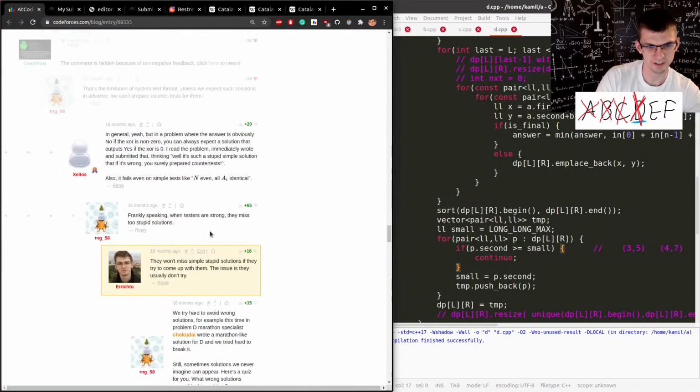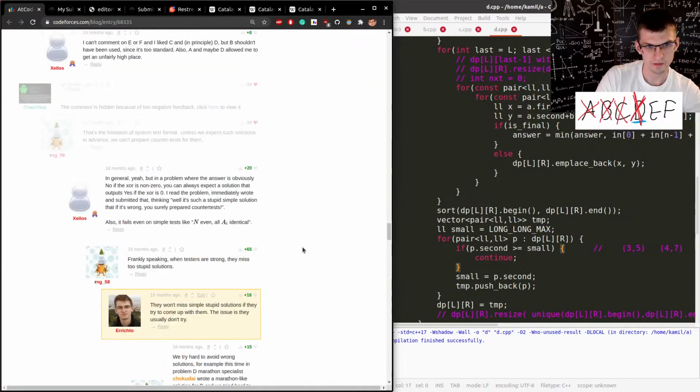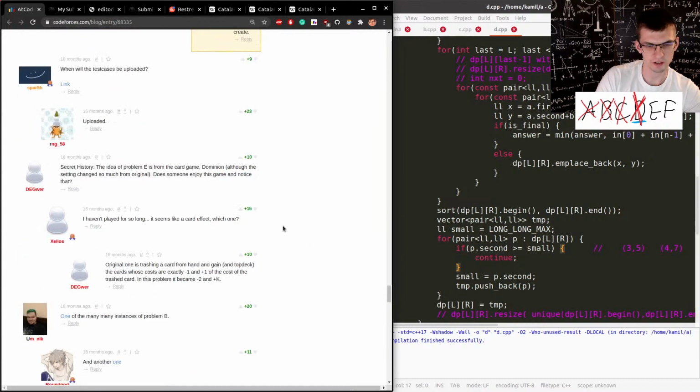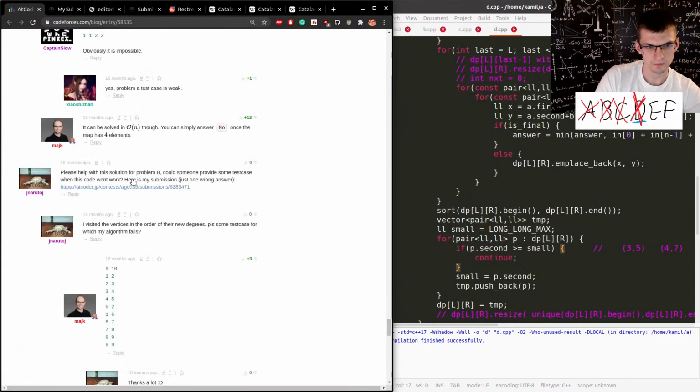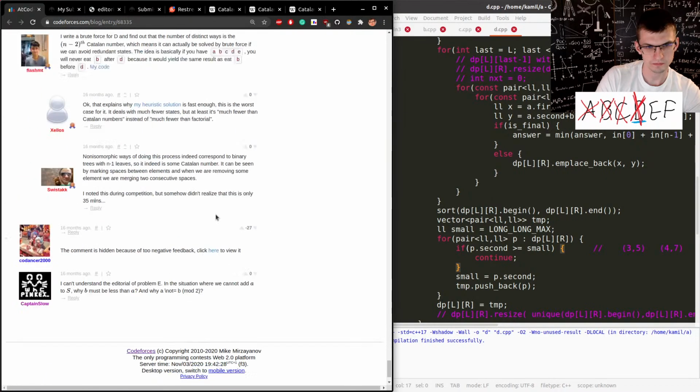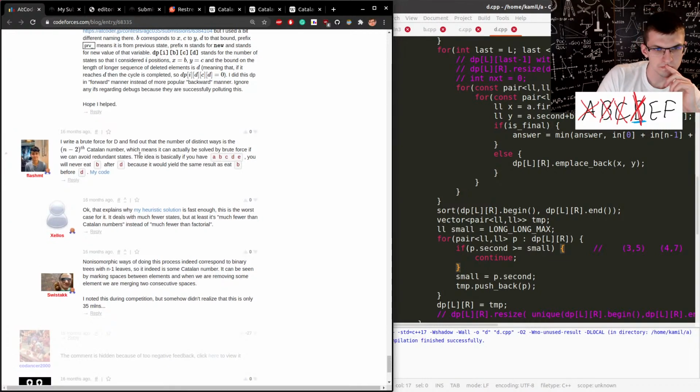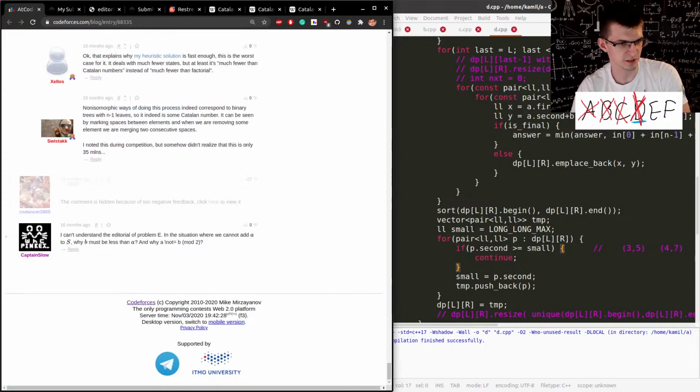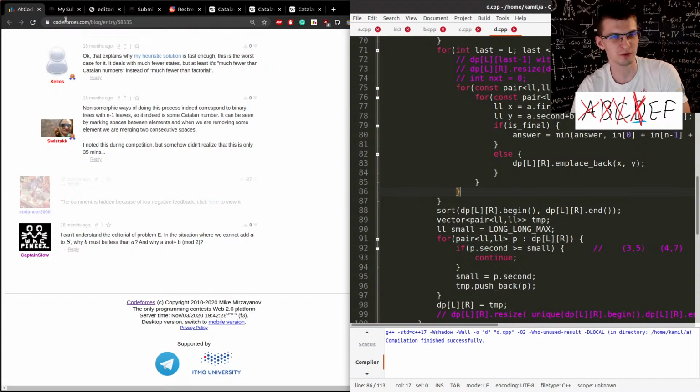Why did I discuss anything here? No, it's about whether testers are too strong. No. Binary trees with n-1 leaves, so it is indeed some Catalan number. Okay. It was explained here. Somebody noticed it. Good. I just considered writing in code versus about it, because my solution is just so much worse than the intended one, but still passes after squeezing.